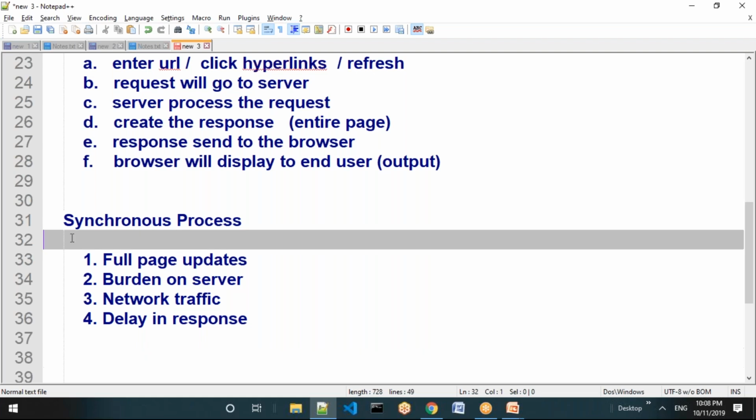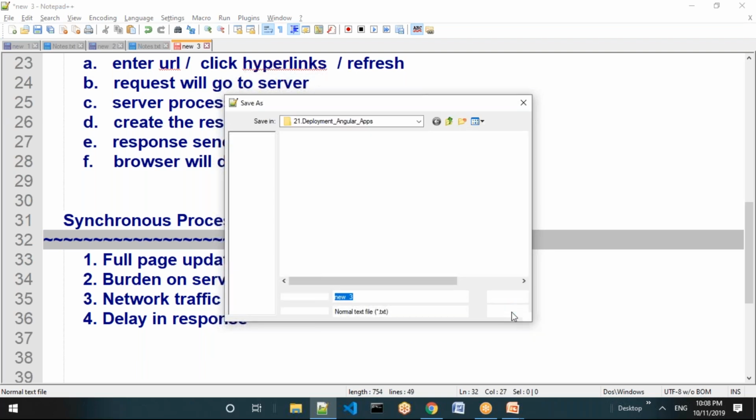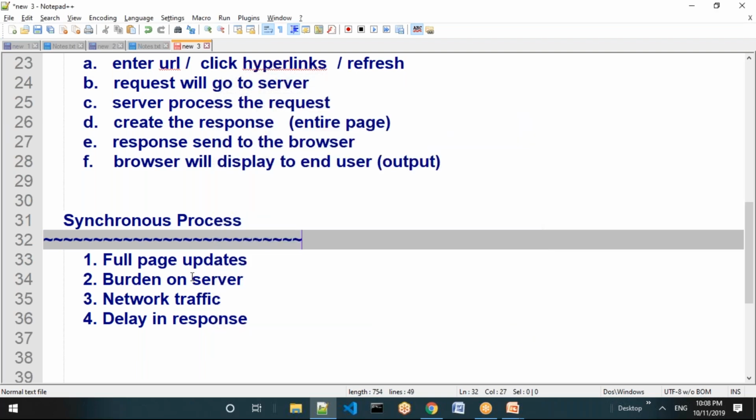Okay, it's a synchronous process. Okay, and full page updates, and every time the complete page will be regenerated. Okay, because of that, what happened? That increases the burden on the server, and that causes network traffic. And users also will not get a quick response because the complete page will be regenerated every time.